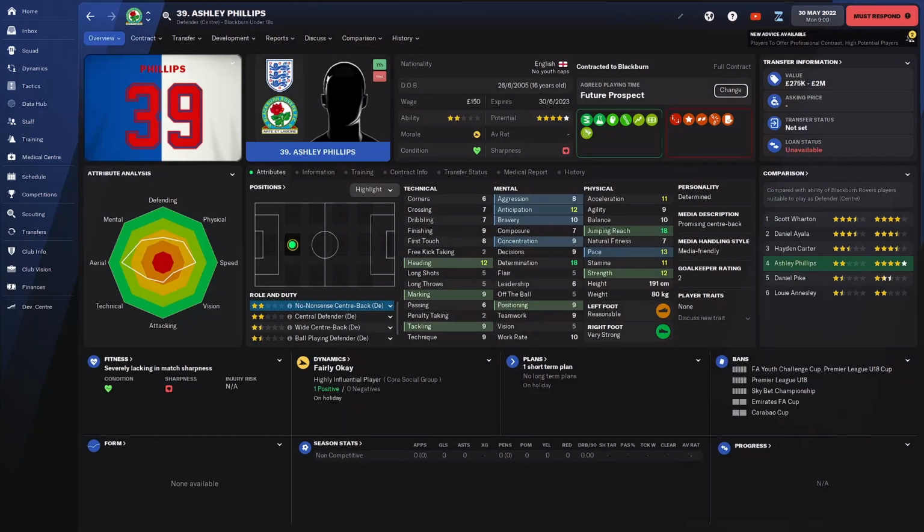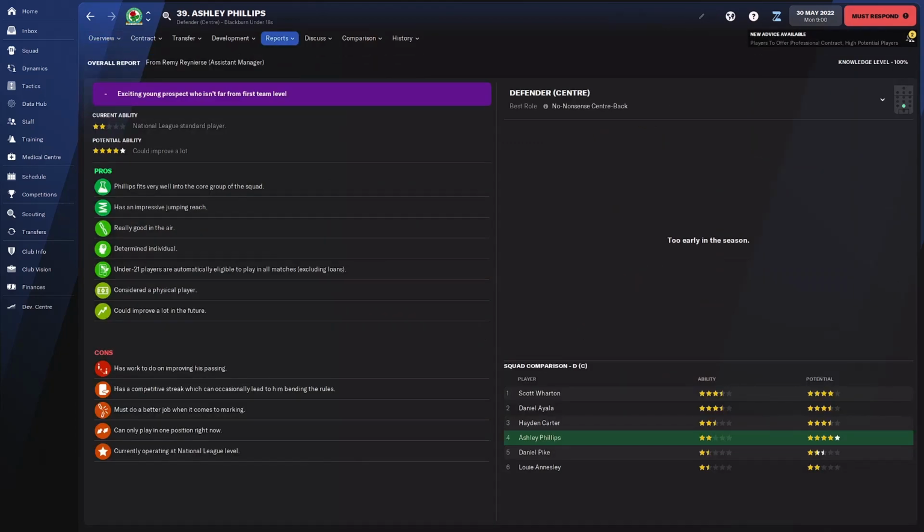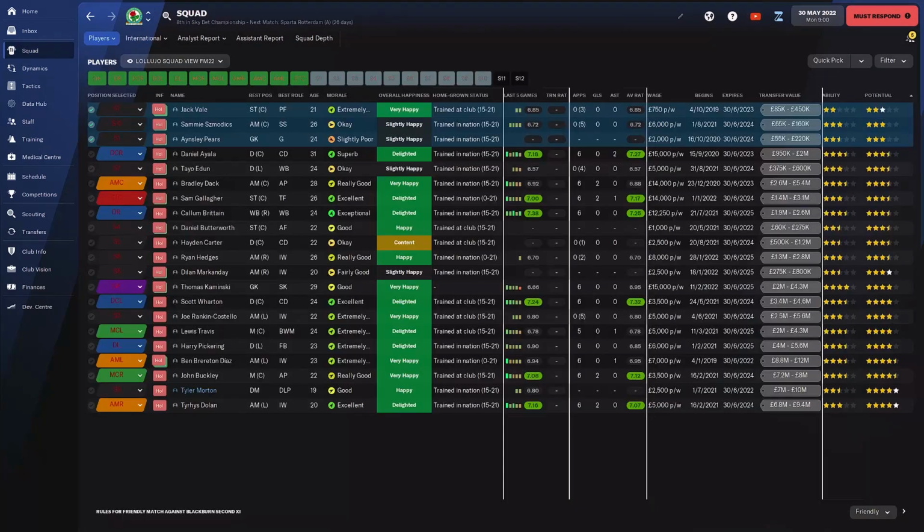Looking to the future, there are some promising players in the development centre, like Ashley Phillips. Fortunately though, he is only a National League standard player right now. If we absolutely do want to free up some money to spend on players, I'd probably be looking at selling Jack Vell, who I don't think will ever be good enough for what we want to do, as well as Cesc Modric and Piers. But for now, let's get through the summer transfer window and see if anything happens.